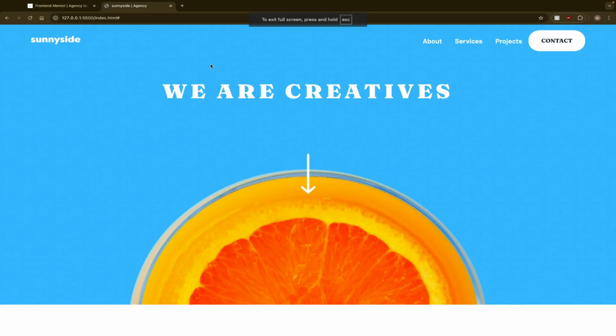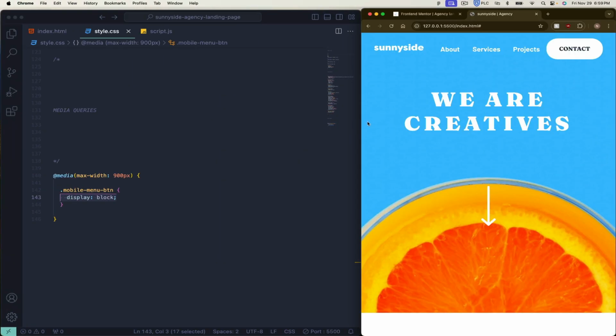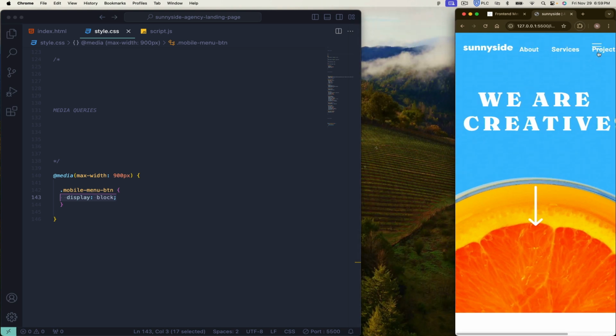So if we shrink the screen down to mobile now, just to show you that it should be showing. Let's do this. There it is. Okay.